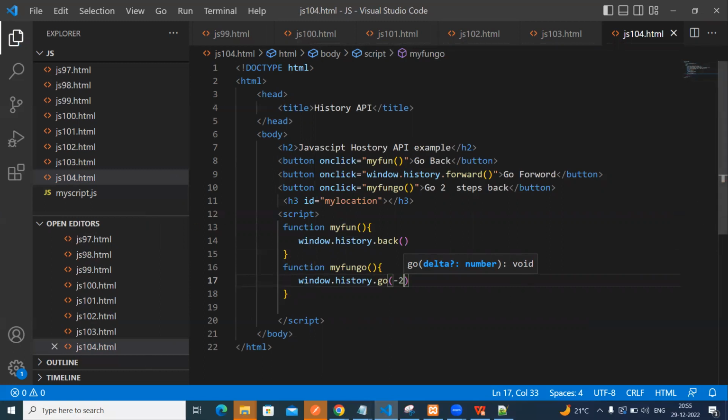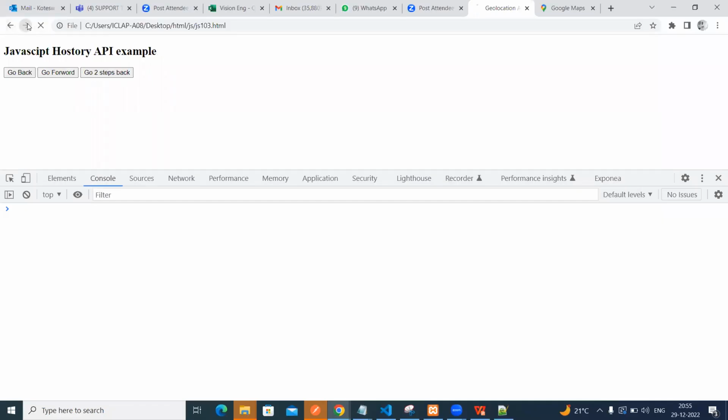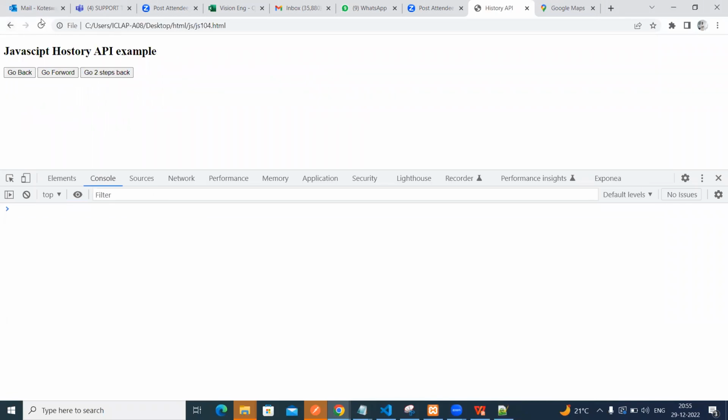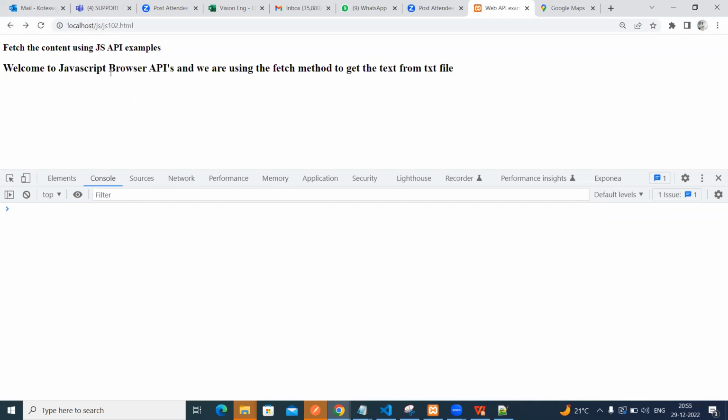Where is this one? Here it is. From here, right? Previously it was 103, so then we have to go to 103. It is going to localhost js103.html. Clear? So from here, if you want to come forward, let's see, I'm placing 3 here. So then I'm going back 3 steps. Now it is going to the 102.